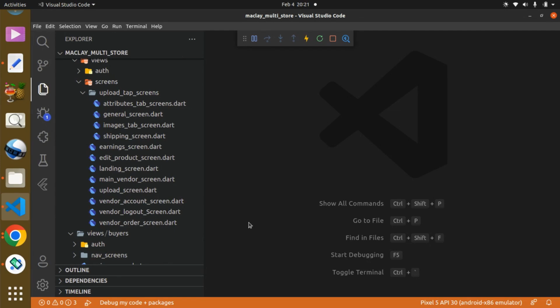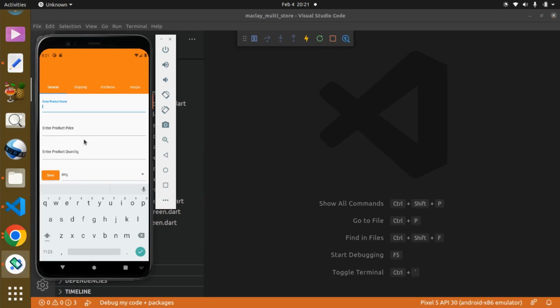But before then, what we want to do in this lecture is, whenever we have data over here and we set the state, we still want to be able to retain that data. Now, I'm going to show you an example.